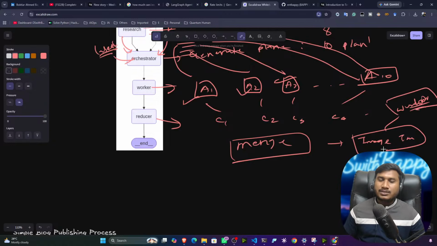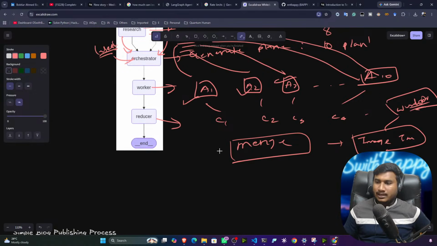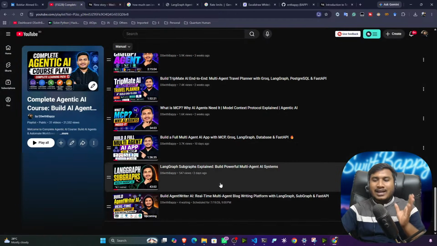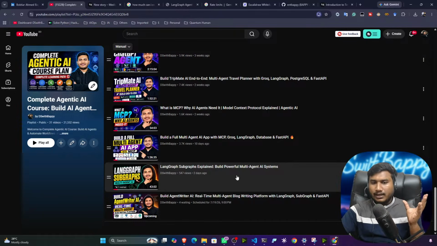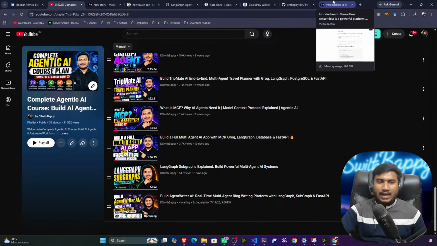And here we'll try to use the SubGraph concept. Instead of using this agent only, I'll create another workflow, and this workflow I'll call from my reducer only. This is called SubGraph. I told you in my last video. What is SubGraph? SubGraph means you can add a workflow as a node. Let's say you can create two different workflows, two different graphs, and you can use them inside another graph.